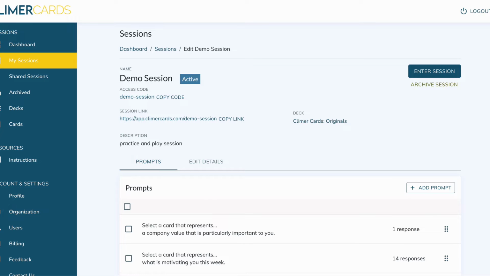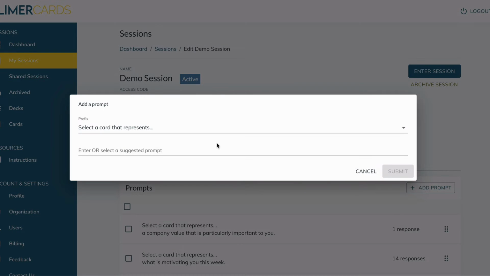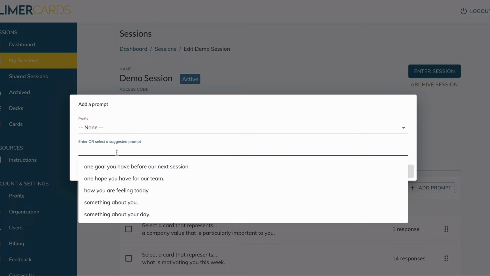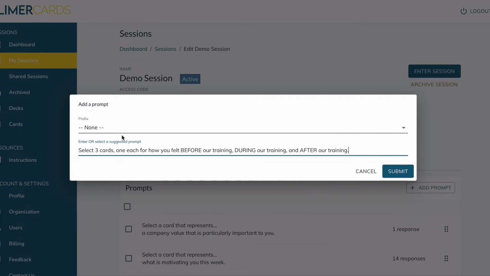All right, so here we are in our session. I'm assuming you already know how to create a session and how to add a prompt. So I'm going to click Add Prompt. I'm adding a new prompt here to our session. And one of the features that's now available is you can have the choice to have this prefix that says "select a card that represents..." or you can have nothing, and you can write your own prompt all on your own. So that's what we're going to do here.